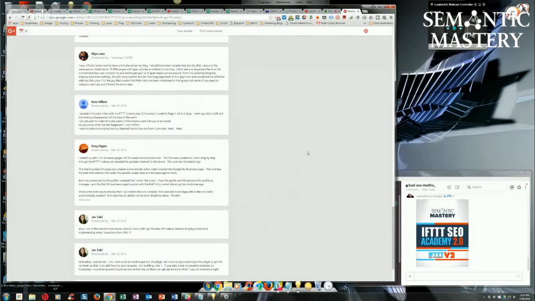Or you can always set up a secondary IFTTT account and a secondary Buffer account and connect to both your brand page and your local page and syndicate to both. You can definitely do that too.